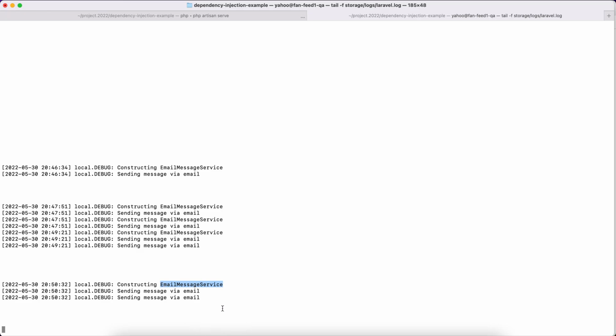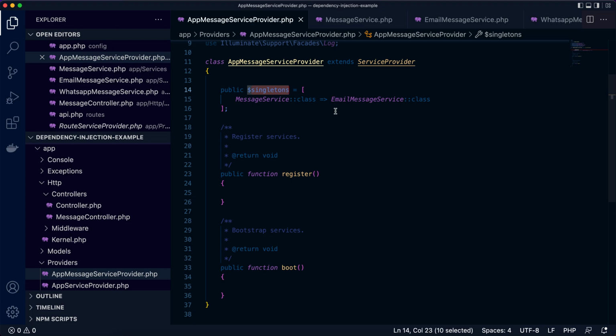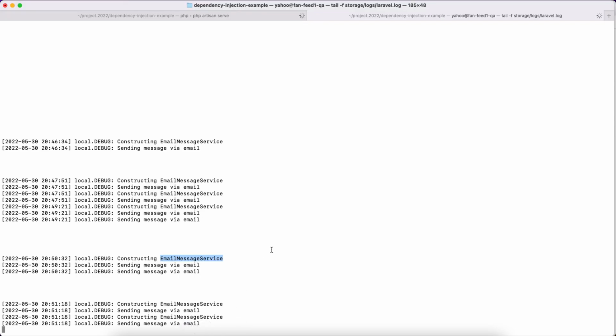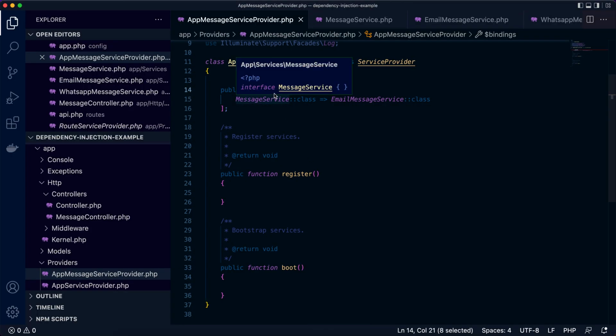Okay, so this is how we can define singleton services, how we can bind them in the service provider. Sometimes we just simply want to do a binding. We can also use variables to declare such dependencies. We use the bindings variable, or the property of the service provider. It can achieve the same goal. By this change, if we make the API call, we can see from the logs now the construction happened twice. So this is how we can use the singletons and bindings properties of a service provider to declare the dependency differently.